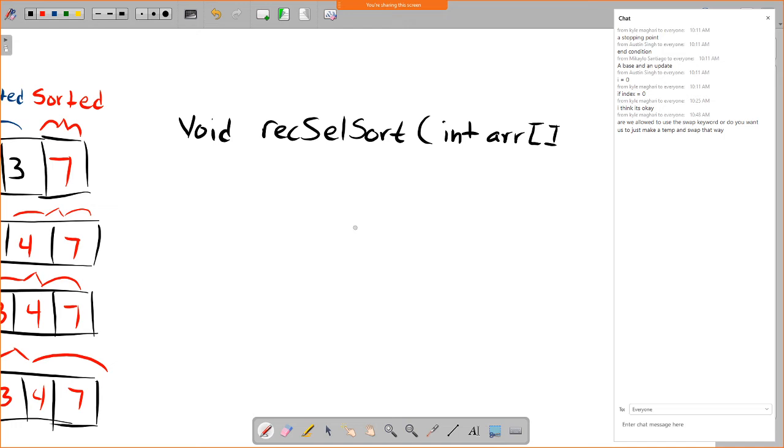So that would be those 3 lines that we wrote for the first week for bubble sort. That's like, temp equals the first thing, and then the first thing equals the second thing, and then the second thing equals temp.